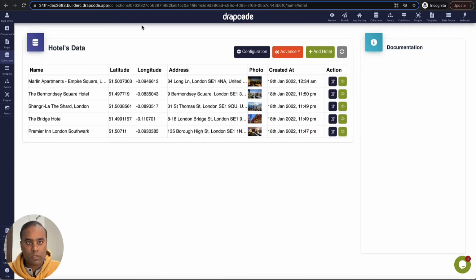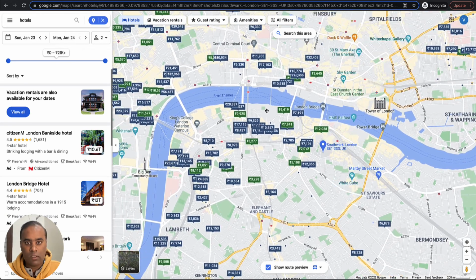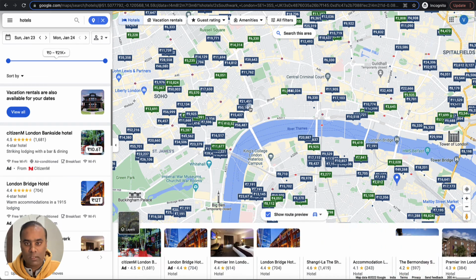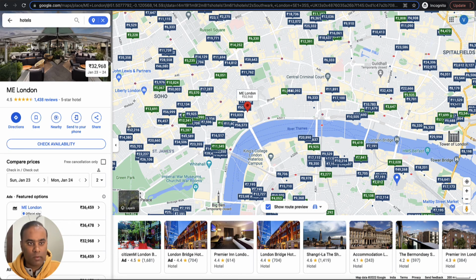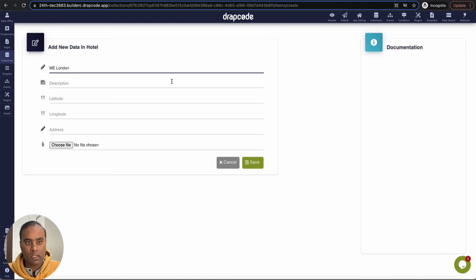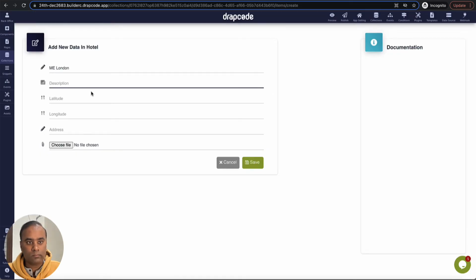I already have Google Maps open in my other browser. So let's add something. Let's say this hotel looks good, so let's add this property, ME London. I'll go to my collection and add a hotel. Name is ME London. Description, let's say this one. Latitude and longitude, this is important.